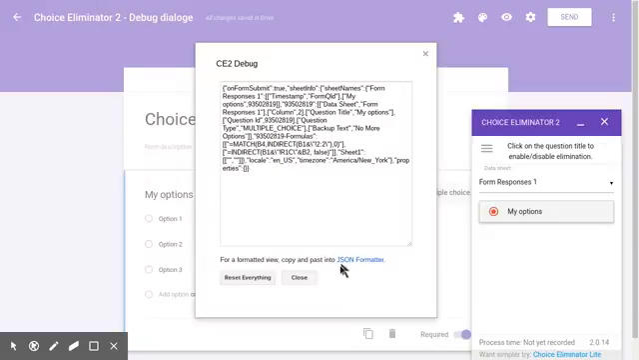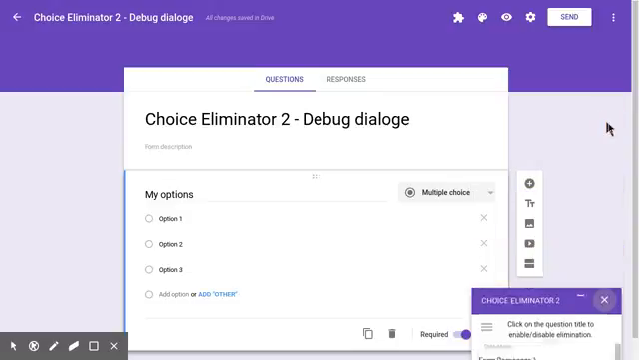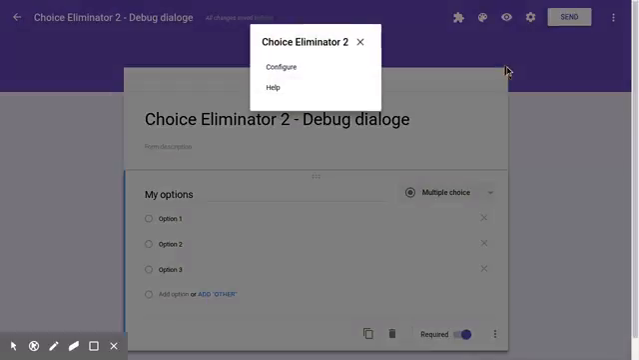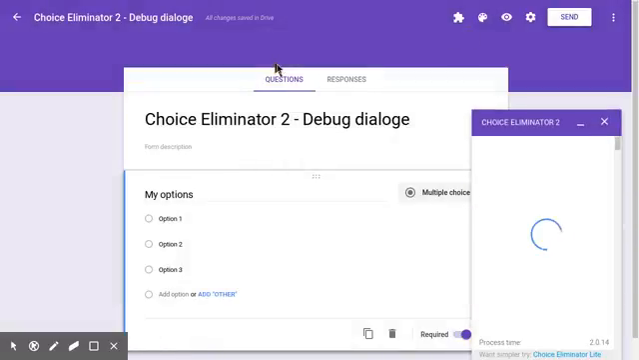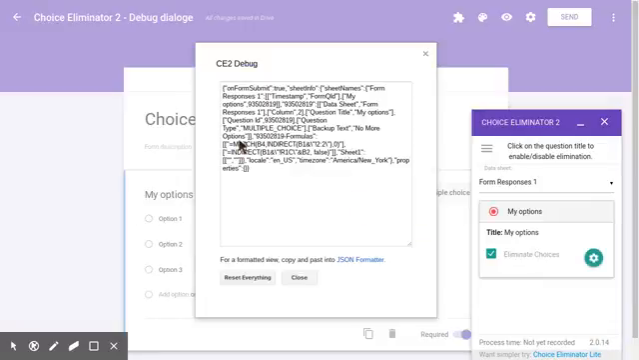First things first, if you need to, there's a reset everything. This will delete all settings related to this. So if you click reset everything, it says, please make sure you close this dialog and Choice Eliminator 2 sidebar before continuing. I'm going to go back up, and everything is back to how it started, as if you had first installed Choice Eliminator. I'm going to re-enable this. Good. And I'm going to go back in the debug window.